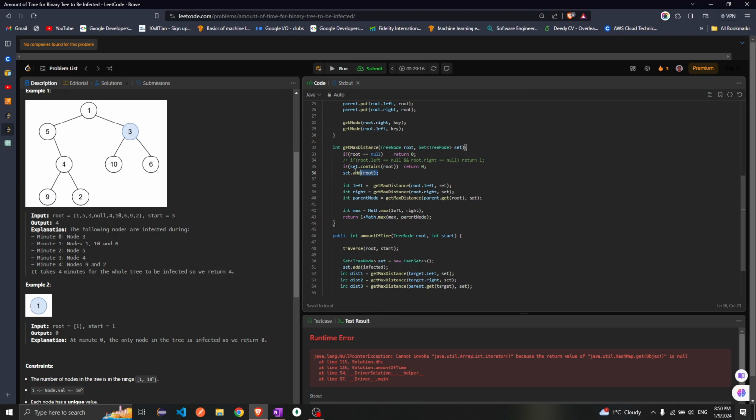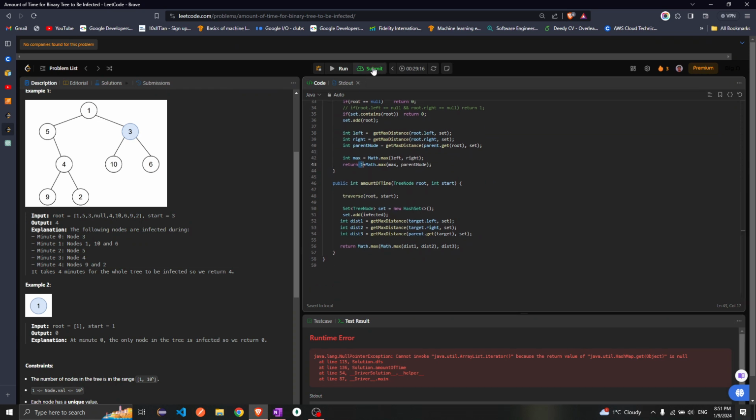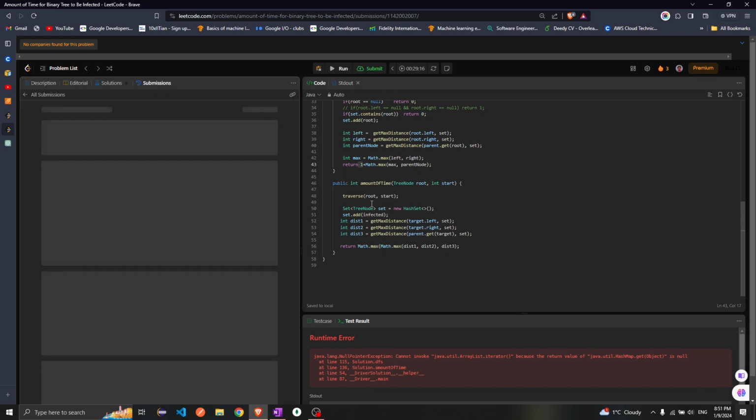Initially we'll be adding the current value to our set, and we're doing the same thing that we're doing here. We're calling for the left child, the right child, and the parent, and we're taking the maximum, adding 1 to that, and returning it. That's it. If I submit this, it will run perfectly fine as I have already tested it.